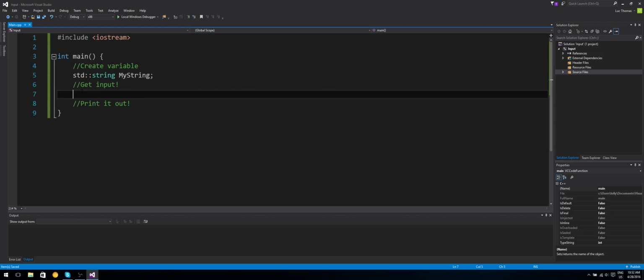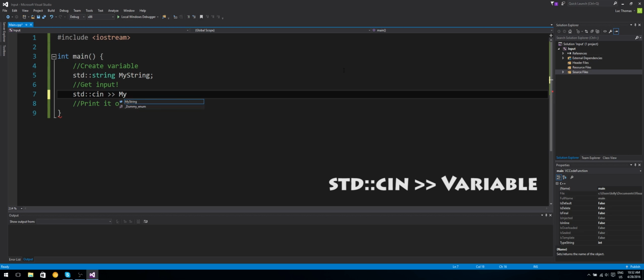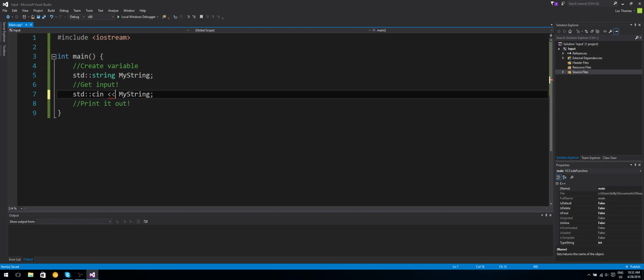Okay, so now we need to get input. So again, we need to go into the standard stuff, and just like we had cout there, that basically meant character out. That's how I remember it. So now we have the character because we want to get something in. So cin, yes, cin exists. And let's see, how does the information flow? So it comes from here and it goes somewhere else. So let's say like this. And let's add my string. Unless I wrote these the wrong way around.